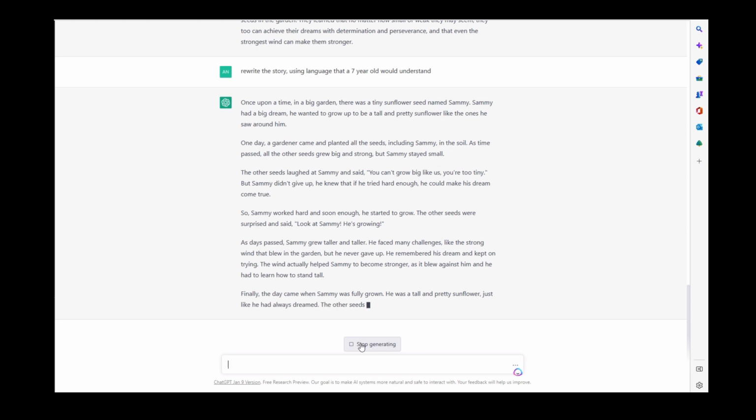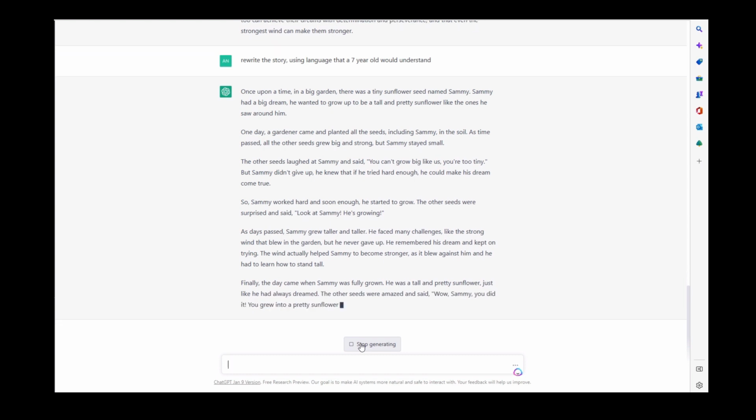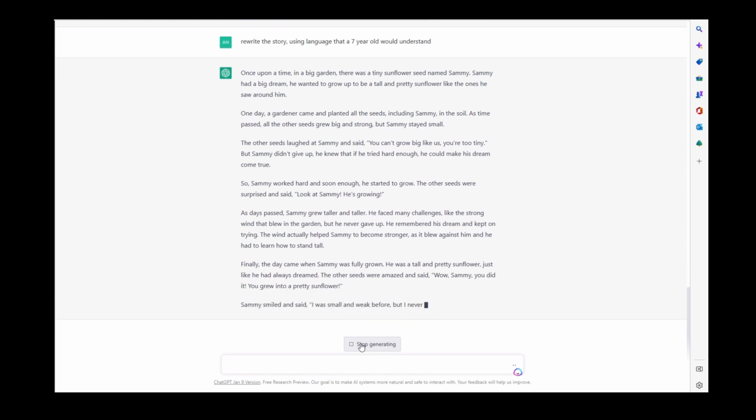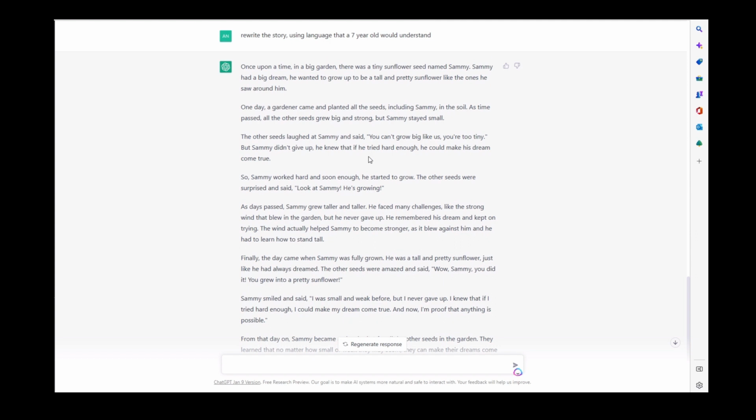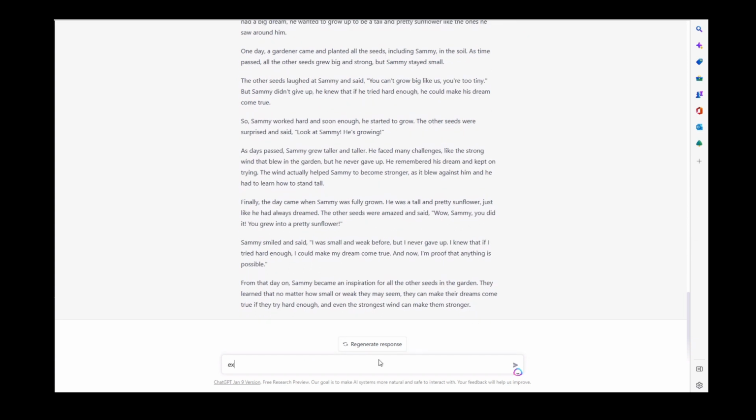And this is the story now about Sammy the sunflower seed, which is suitable for 7-year-olds. But I think it's a good story, considering we had minimal input. It came out pretty well. The next thing to do really is to do that exact same thing with the other story ideas that it generated.